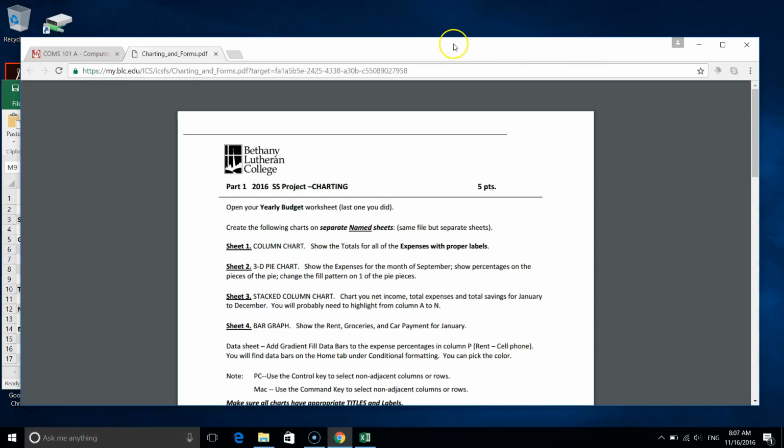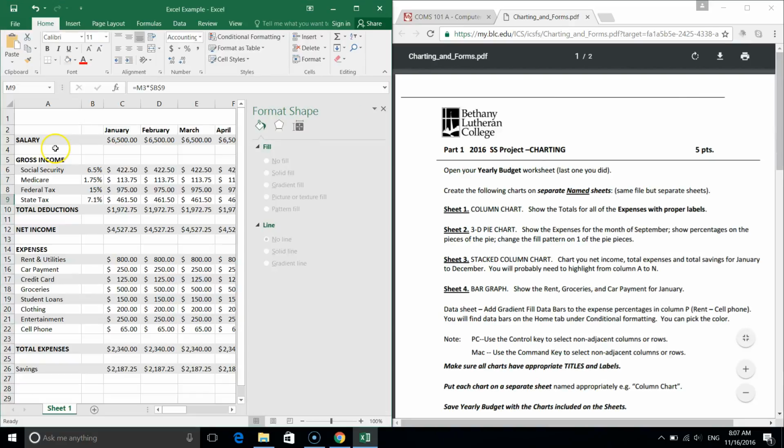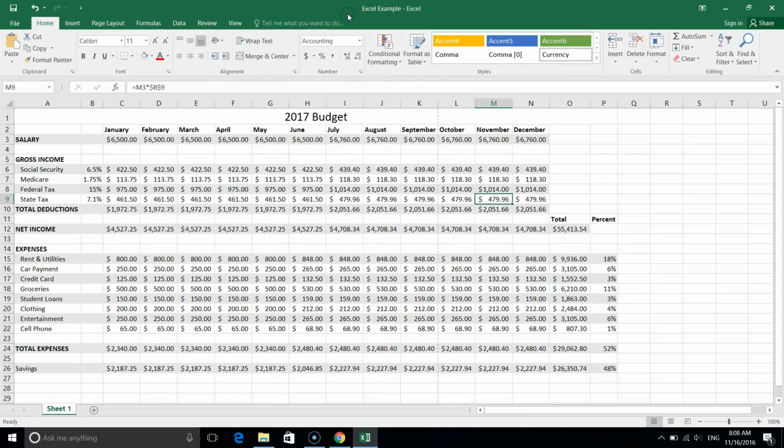Okay, so let's get started with this. To start, I'm going to open up my instructions on one side of the page. I'll open up my spreadsheet on the other side of the page. And the first thing we're going to do is create a column chart that shows the totals for all of the expenses. Let's get started with that. I'm going to make my spreadsheet full screen for this so that we can see the entire thing. I need to make a chart that shows the totals for each of these expenses. Here's the correct way to do that.